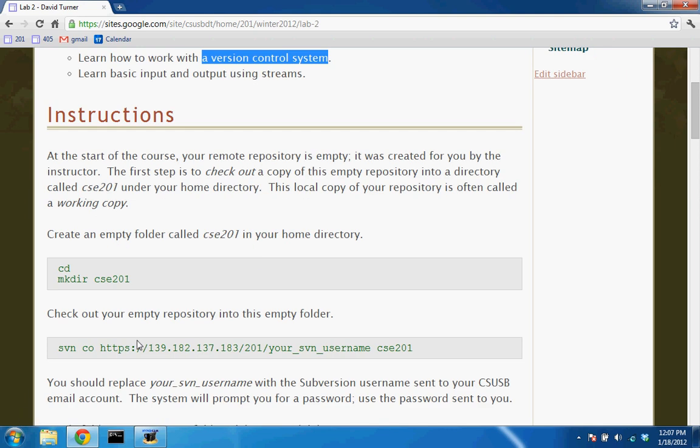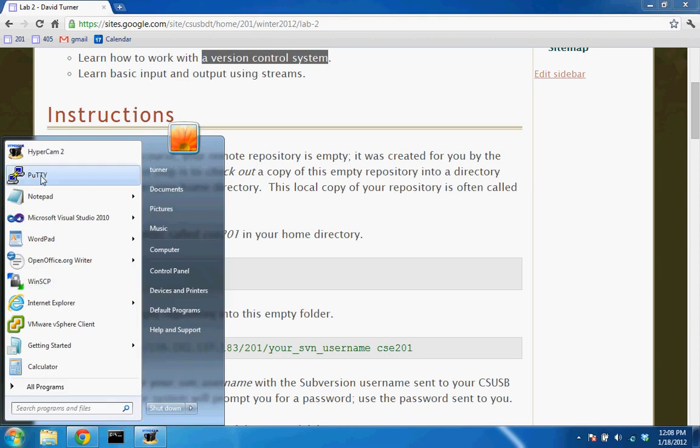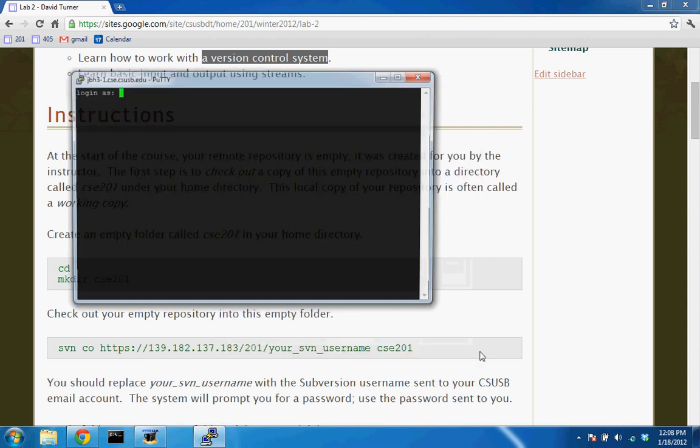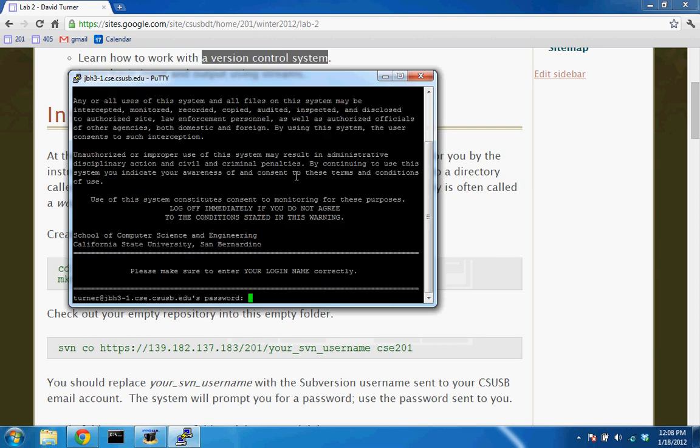All right, let's get started, and we're going to do this as if we were at home. I want to review the steps that you would go through to work at home, or on your laptop. You could be sitting in the lab working on your laptop, and you would follow the same steps. The first step, on Windows anyway, is to start this program called PuTTY, or an alternative. It's called an SSH client, a secure shell client. We'll log into this computer here, called jbh3-1.cse.csusb.edu. That's the domain name of that machine. And this is the login that you use in the labs, not the repository login that I emailed to you.